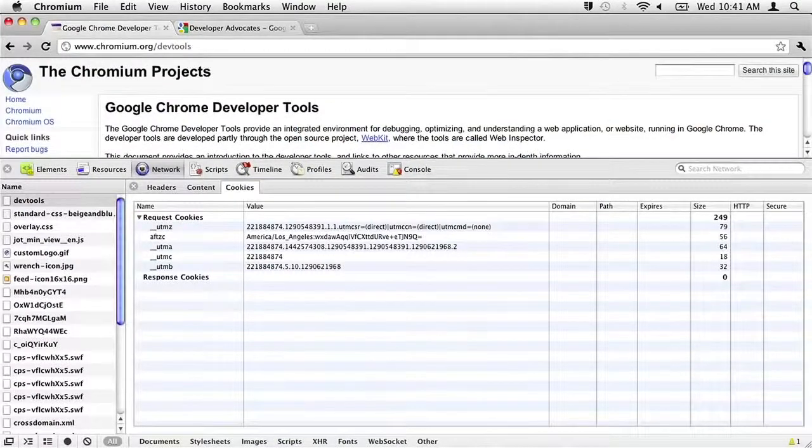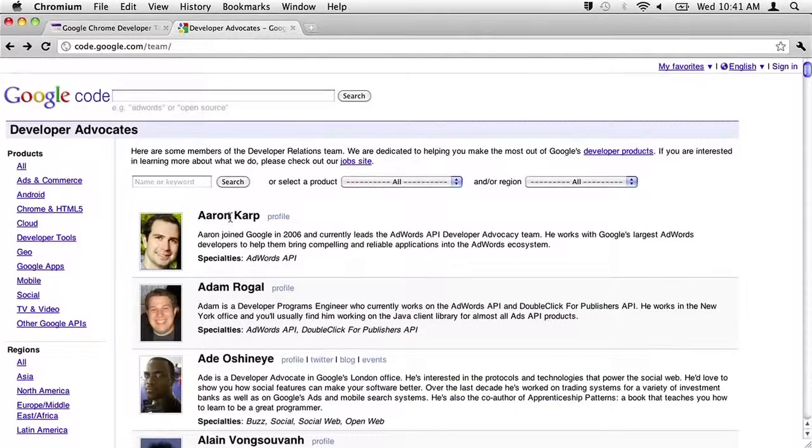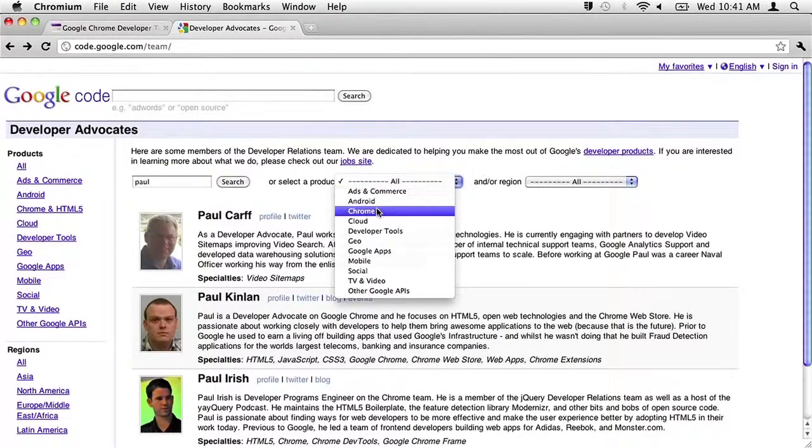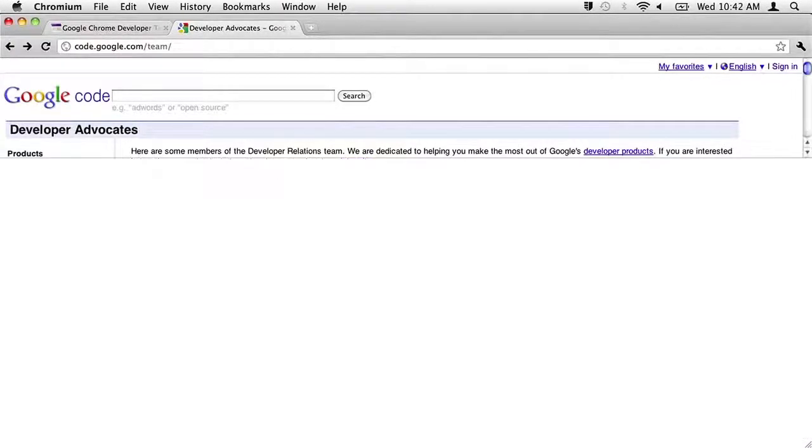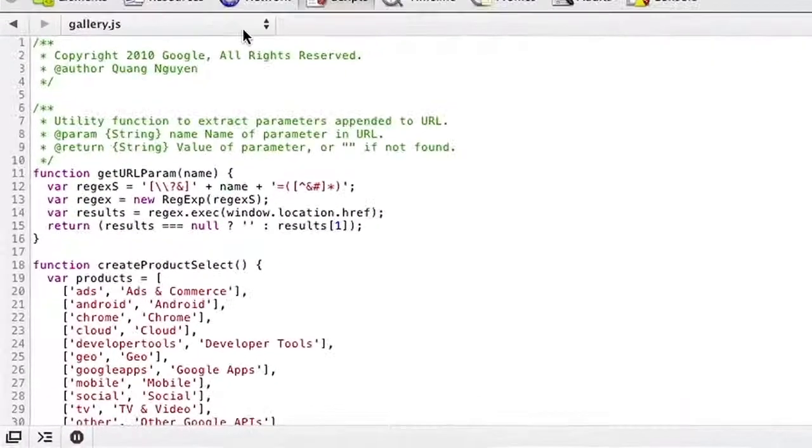Now, I'd like to show you a few handy features when doing JavaScript debugging. I'm going to bring up a page with some basic script. So here, I can filter our results using a search or a category filter. Easy enough. This gallery.js contains most of the functionality.